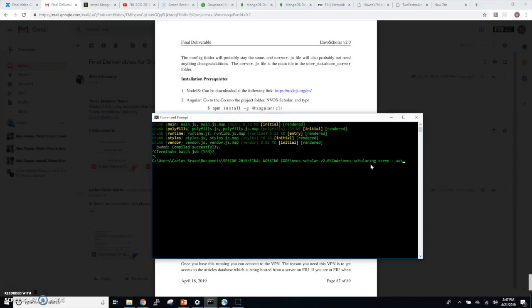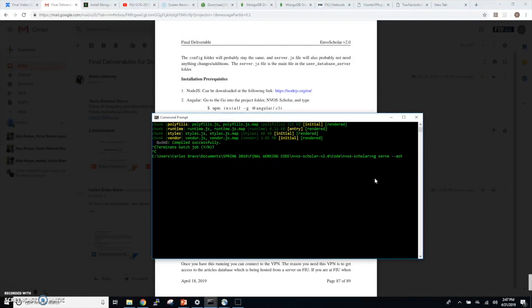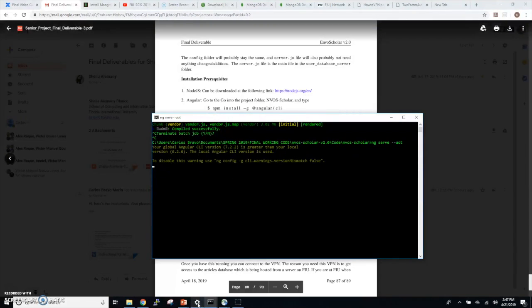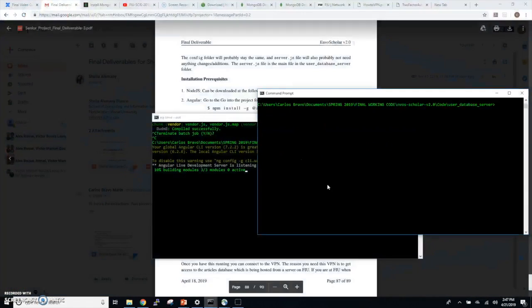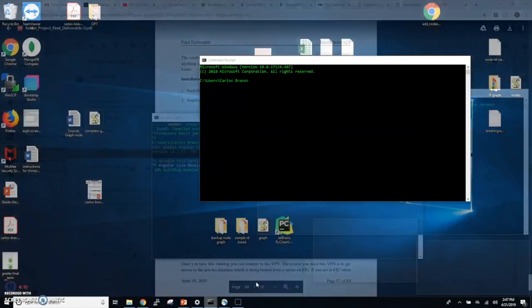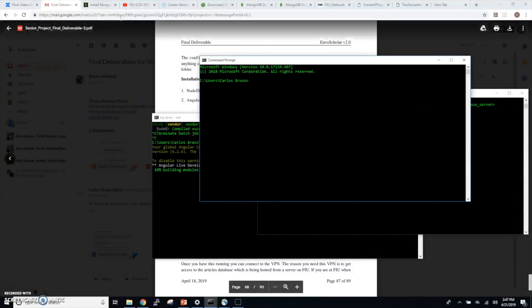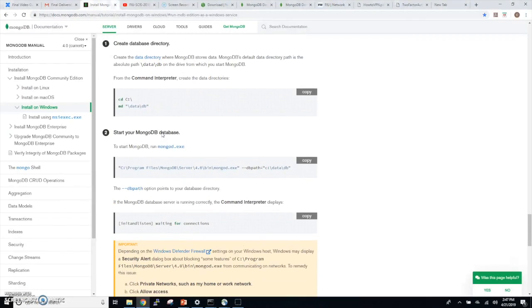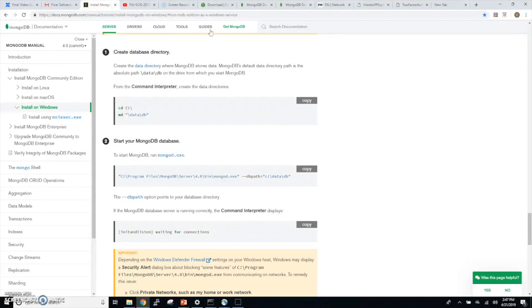ng serve --aot. This flag means ahead-of-time compiling. So it builds all the Angular components. So when you are using the application, the pages load faster than if you use regular ng serve. So I'm going to run ng serve, and it's going to compile the front end. Then on the second command prompt, you just type this information. I will provide this link in the documentation.